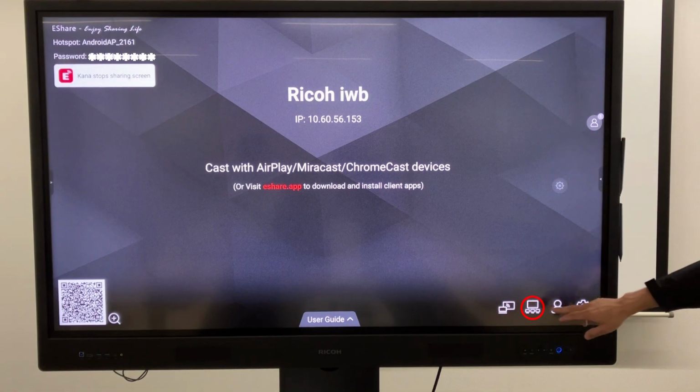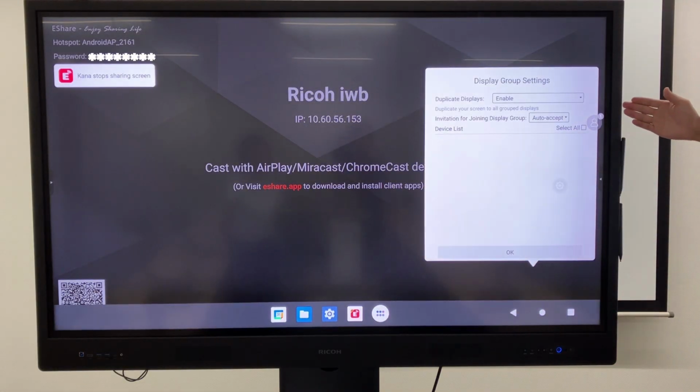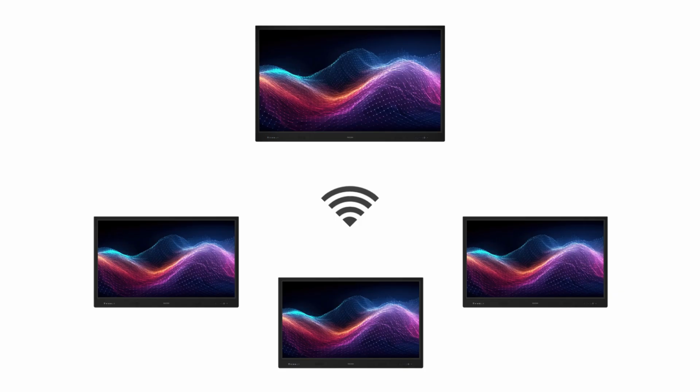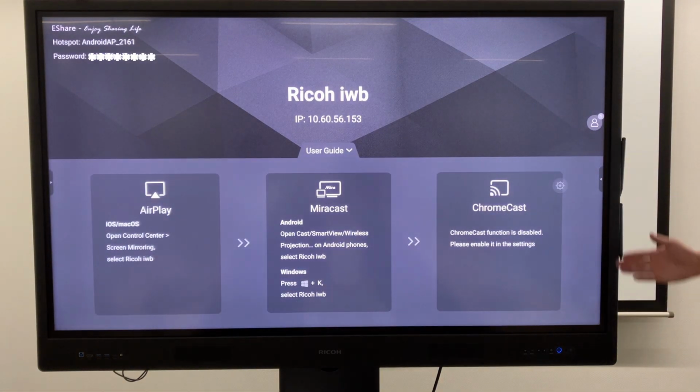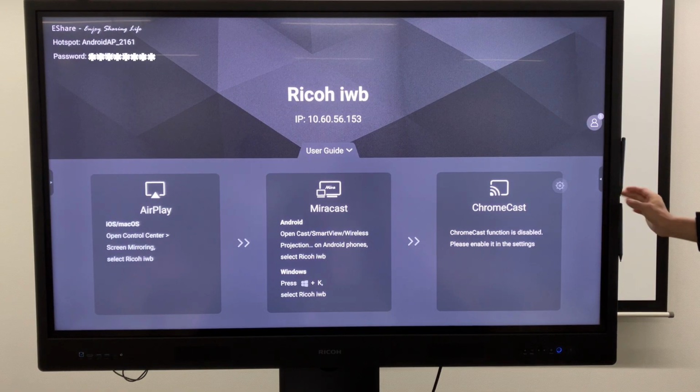Display Group Settings allows other IWBs on the same local network to function as multiple large displays. AirPlay, Miracast, and Chromecast are available as well. The user guide provides instructions on how to connect.